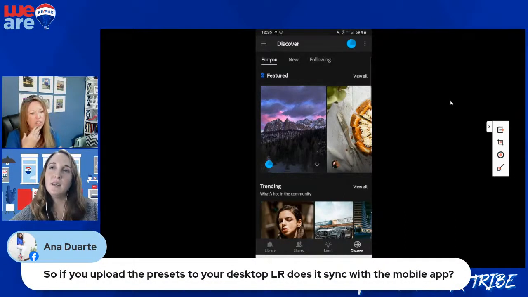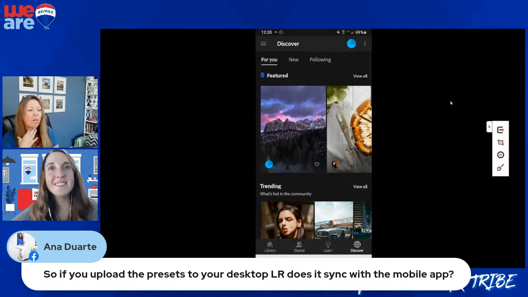Oh, that's a good question. If you have the desktop version and you have presets there, does it sync to the mobile version? That's a great question. You're actually going to go where your presets are sitting, either on the left-hand or right-hand side, depending on the user itself. After you collect all the presets that you wish to sync over to your mobile, you will have to turn on a little slider.